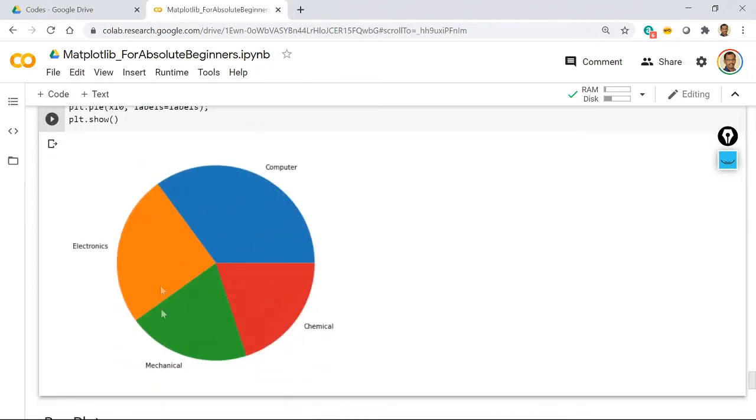So here, by just looking at this pie chart, you can see that computer is the highest category, followed by electronics, chemical and mechanical. Though there is no number representation here, you can very well understand the weightage of each category just looking at this pie chart.